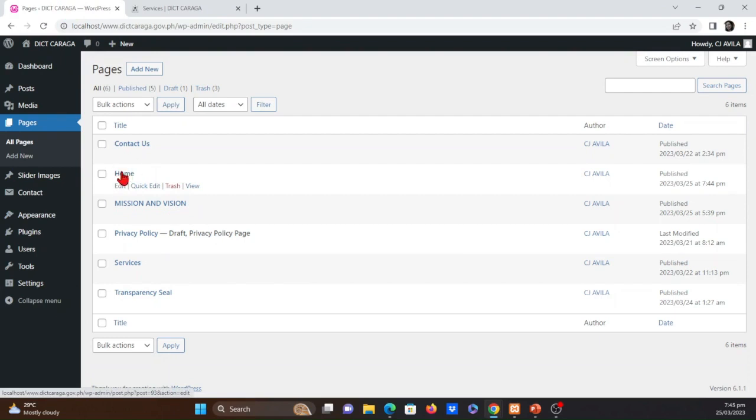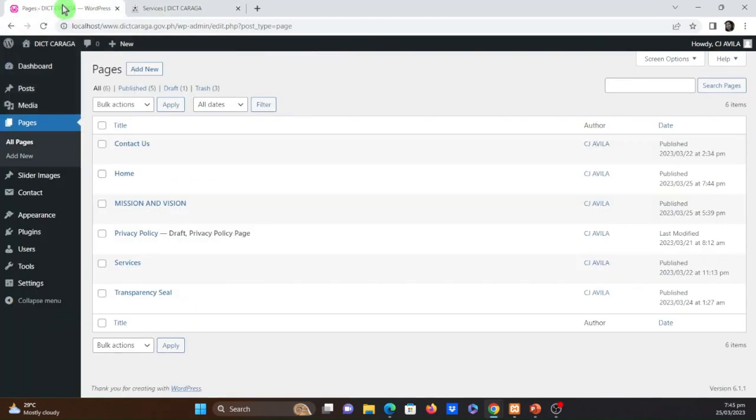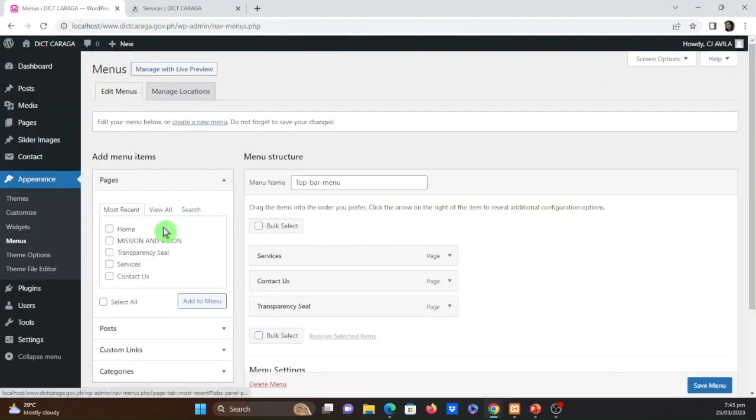What I want to do is make this home appear. If you notice, though I added it here, it does not appear on my top bar yet. So what will I do? Go back here in the settings, in the appearance, and open your menu again. Then you need to add this option, the home option, then add to menu. If you notice, it is on the last part.